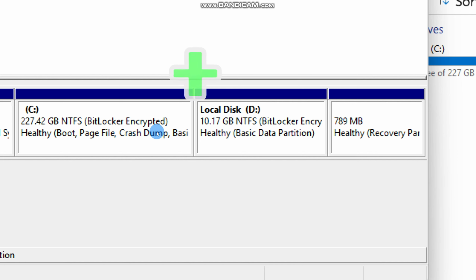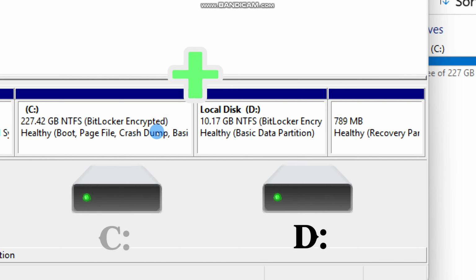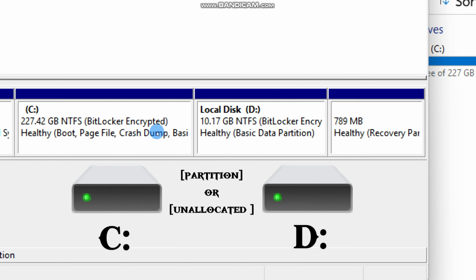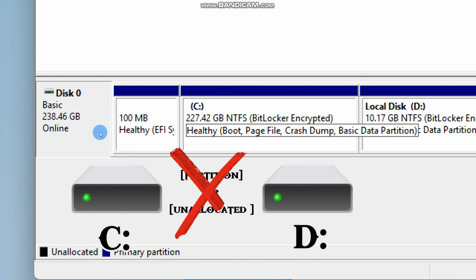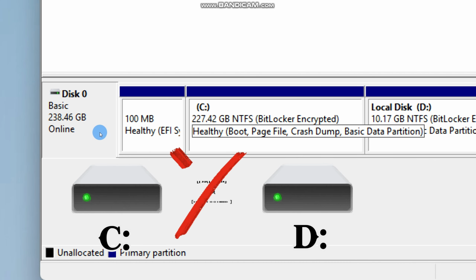To merge D drive into C drive using built-in Windows tools, D drive must be immediately to the right of C drive on the same disk. If you see another partition or unallocated space between C drive and D drive, you cannot directly extend C drive. In that case, you would need to move or delete the in-between partition first before merging.